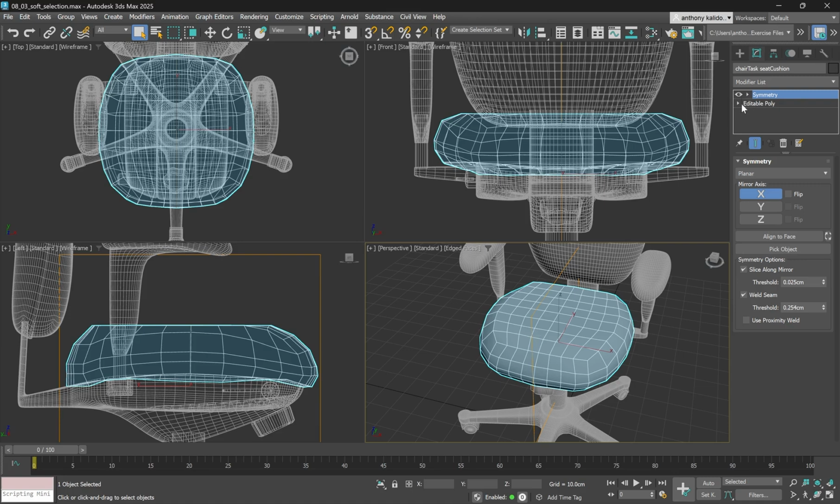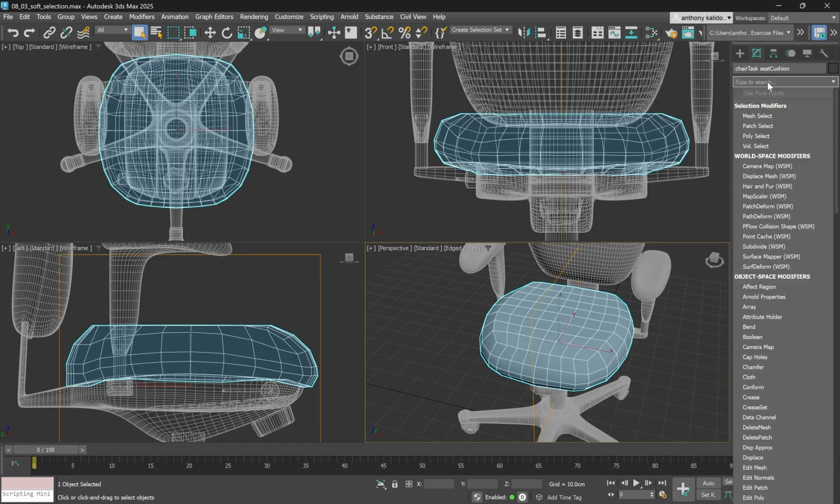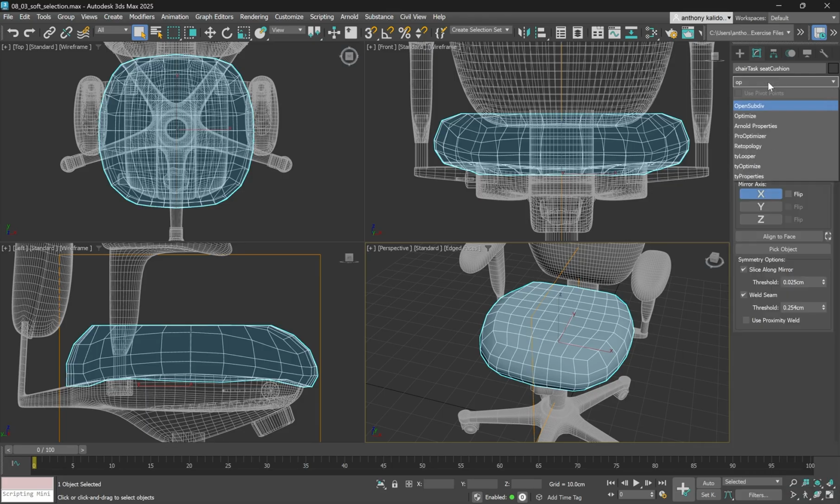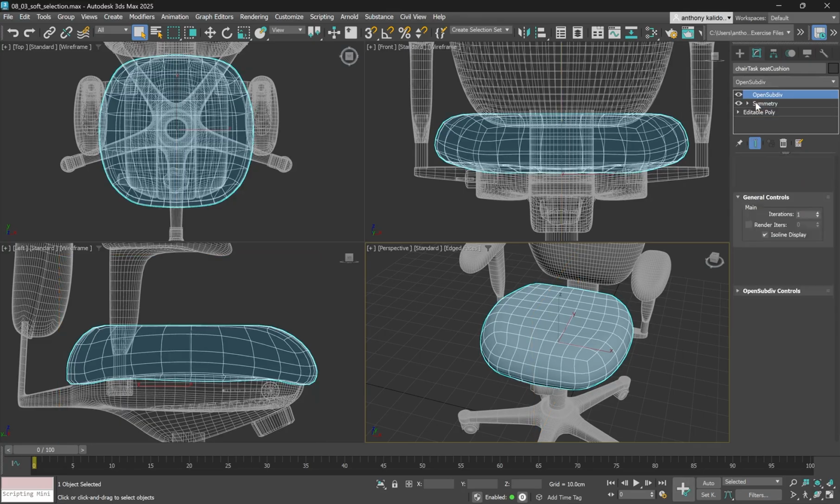Now I want to preview how the form will look once it's completely smoothed. To do that, I'll add on an OpenSubdiv modifier. So go to the modifier list, type "open" right in here, and select OpenSubdiv. Let's raise the iteration value to 2 for a higher level of smoothness.